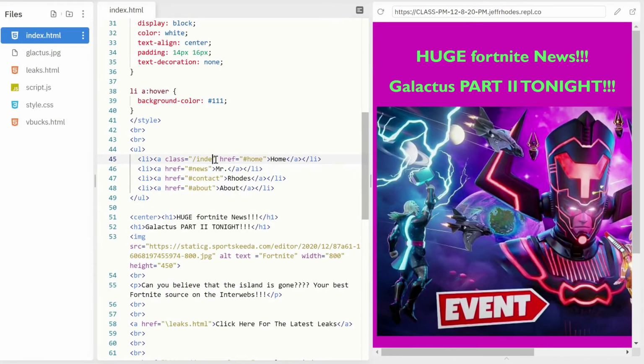So I can do my index.html. News is going to become leaks.html. We make sure we rename that leaks. And then we're going to do V-Bucks, kids, because who doesn't want some V-Bucks? V-Bucks.html. And we just want to put this one free V-Bucks. And the about will just be about Fortnite. How about we just do that? We don't have a link for that yet, but don't worry about that.